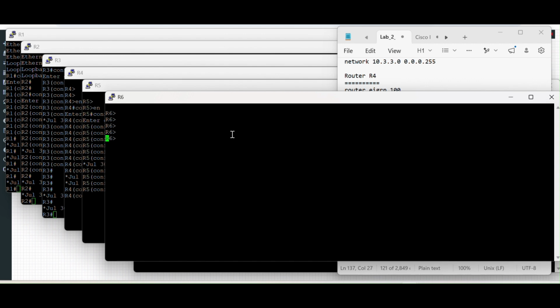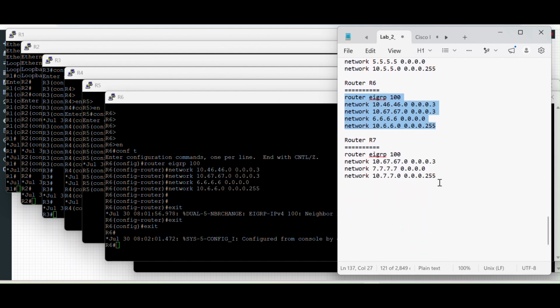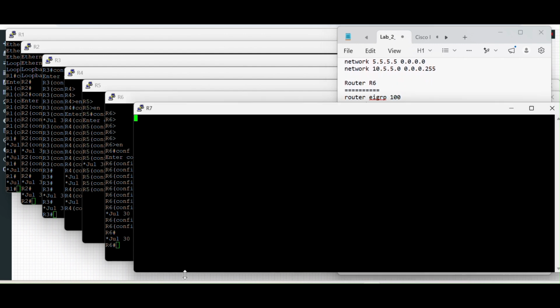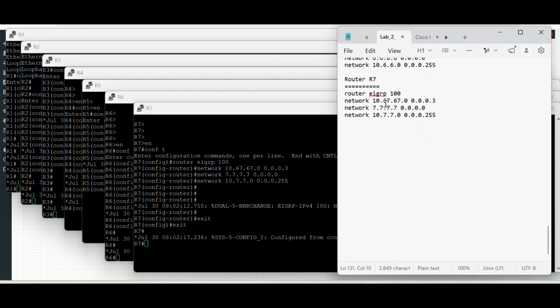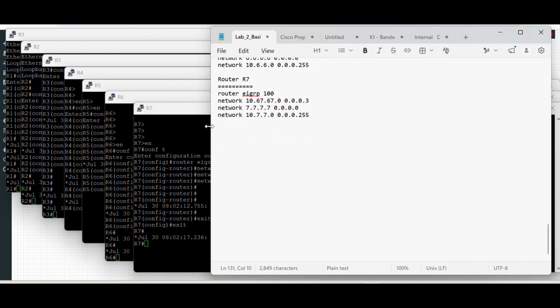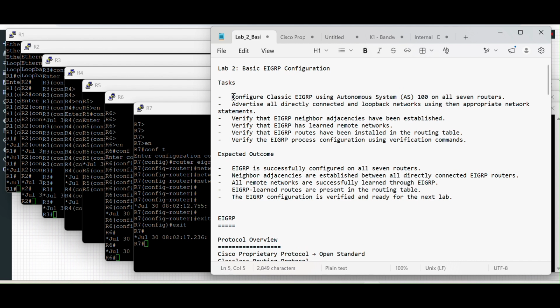R6. Enable, conf T. R6 is configured. Done. Conf T, done. So with this we have added configuration to all the routers. Let's look at our task list. We have completed this. We have completed this.